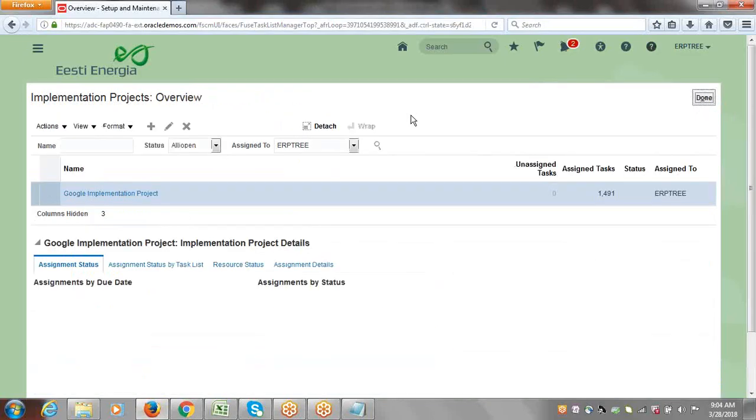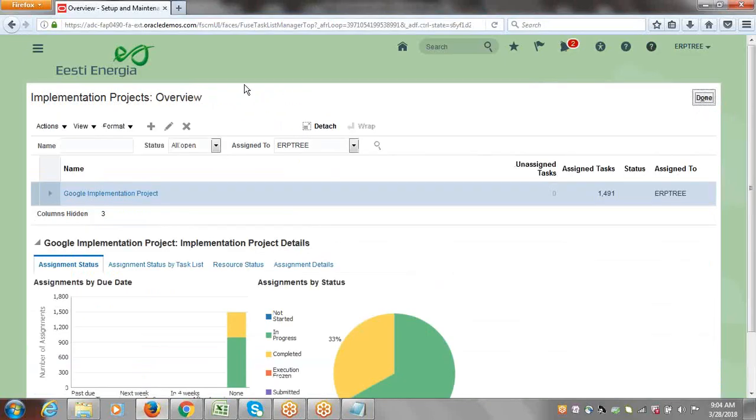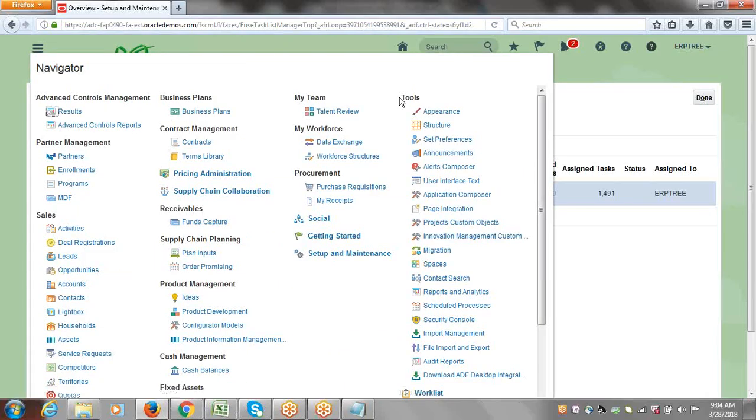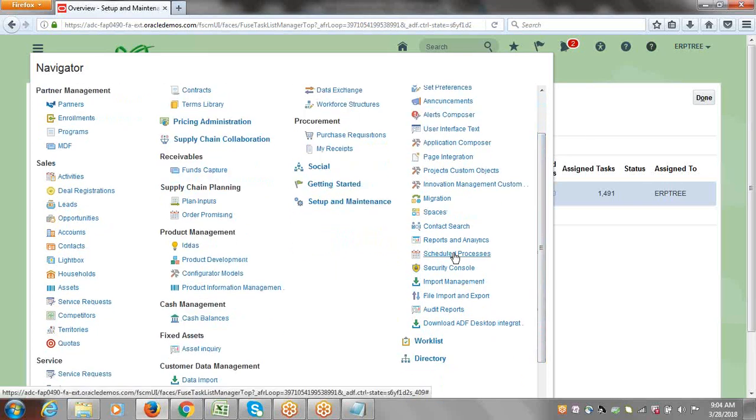Okay, if you want to submit the LDAP job, you have to follow this navigation. Go to the navigator, click on this navigator icon. Under tools, we have one task called scheduled processes. Click on scheduled processes.